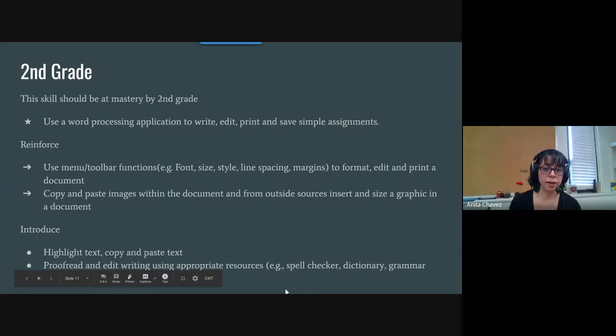Proofread and edit writing using appropriate resources. These are also very good ones, especially since these books in second grade get a lot thicker. The dragon one is a chapter book. I remember when I did second grade, the second graders loved that book. Not sure why.